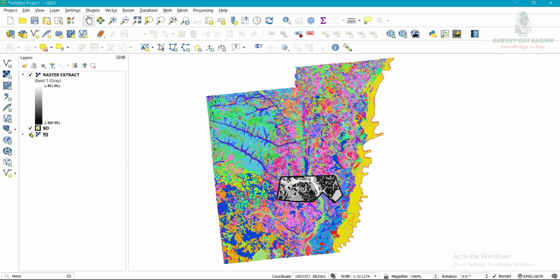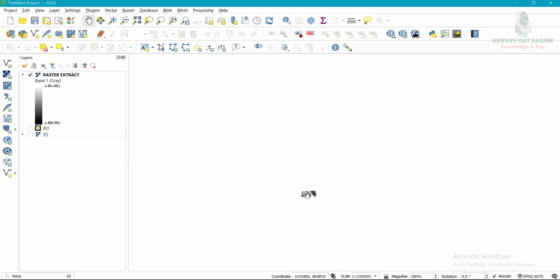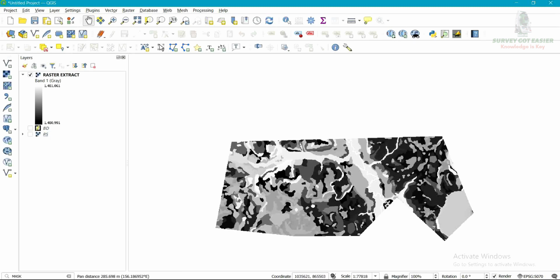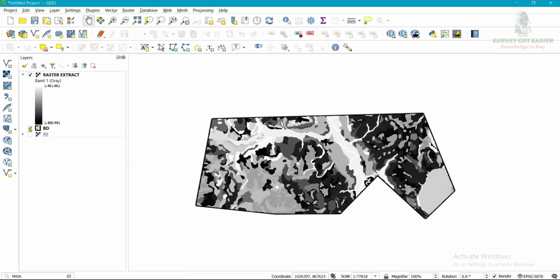If I turn off this and the boundary, this is the new raster that we have, the new raster and the boundary, the polygon, that surrounds it.